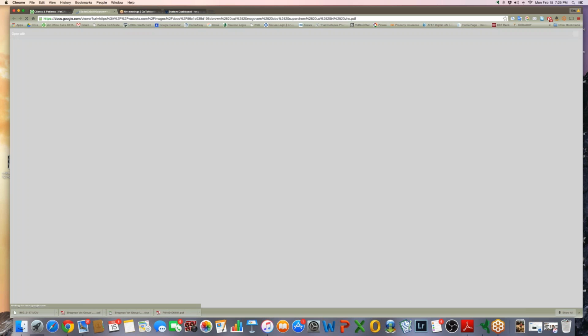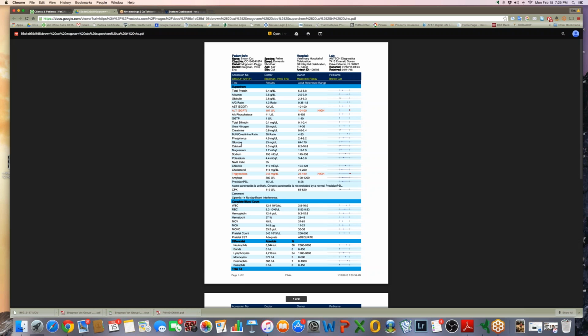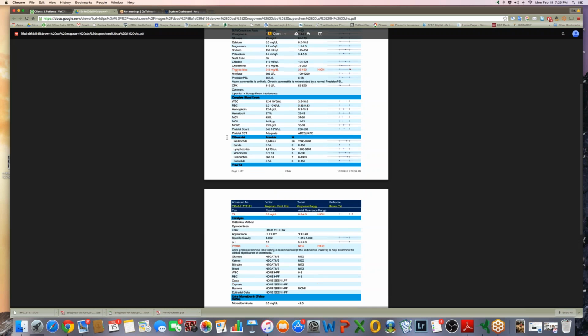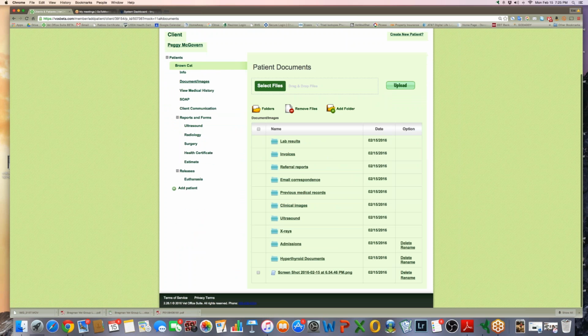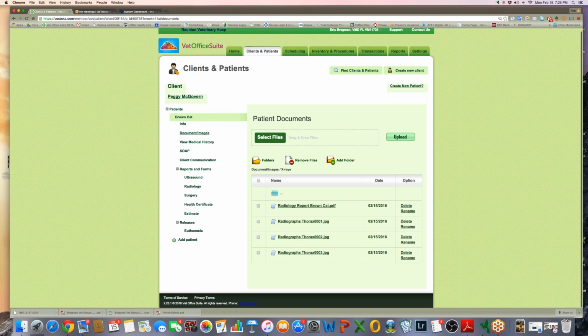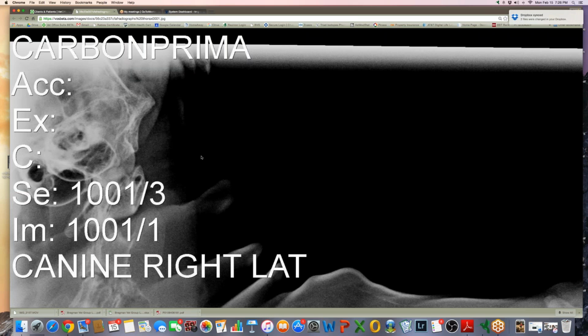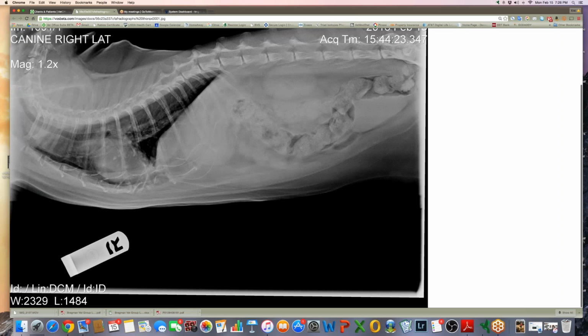So we download our PDFs from Antech, and then the staff uploads those, and they're there for review. Clients can visualize those as well. And then, for example, we took some x-rays today, and we've uploaded those as well as the radiograph report. It does show up a little big, there we go. So these are going to be readily viewable.